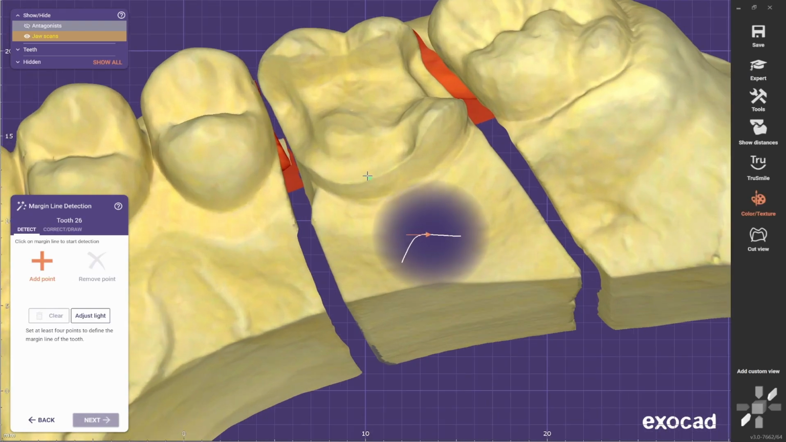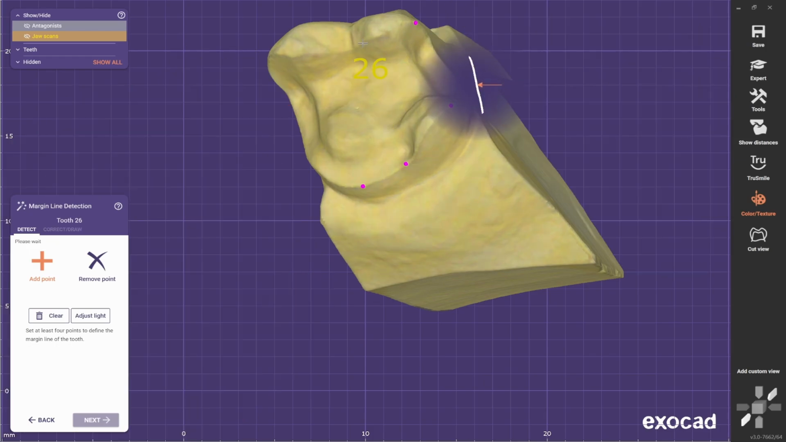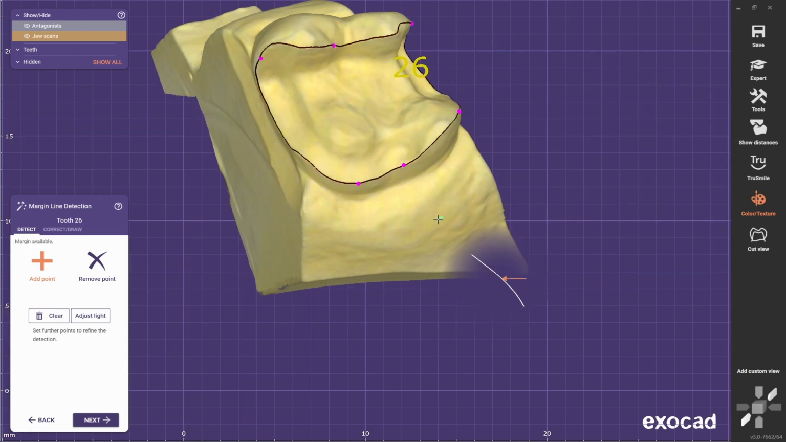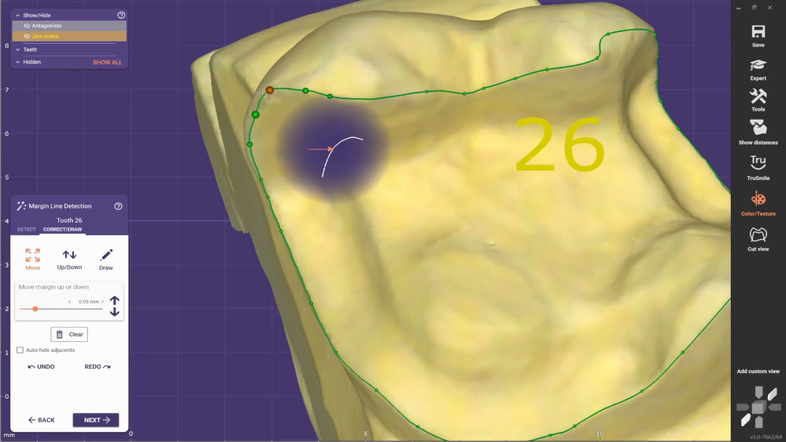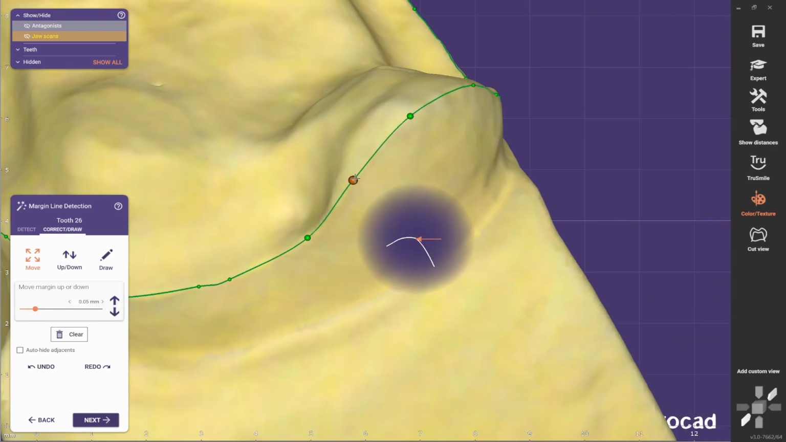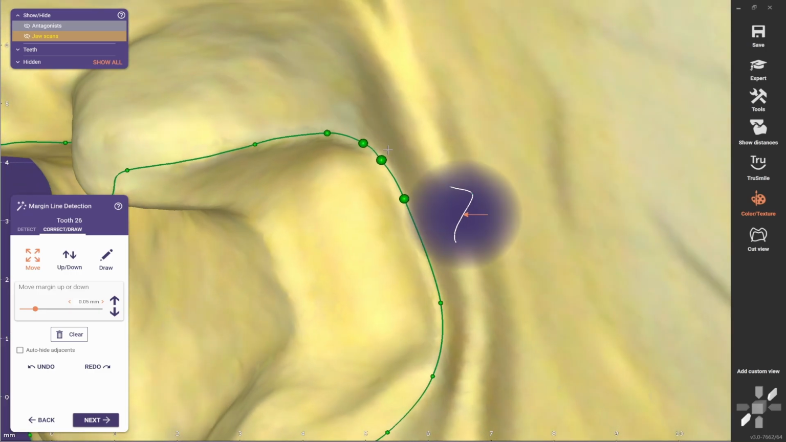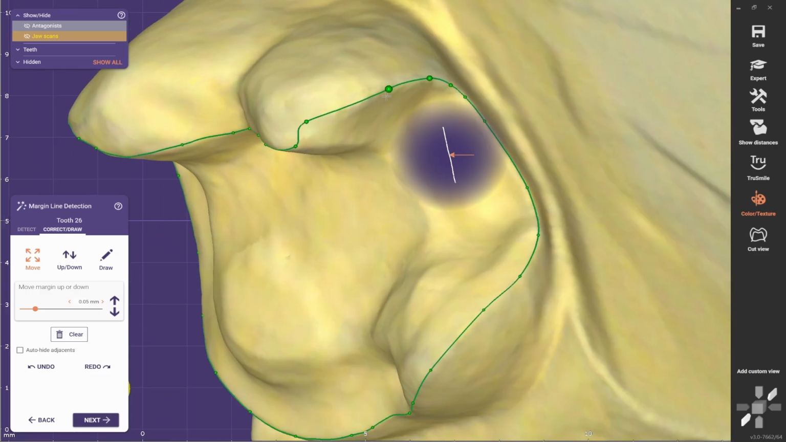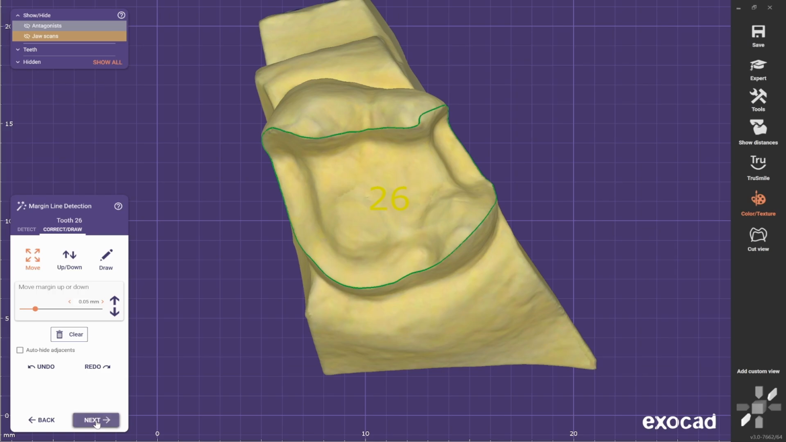Here you need to select the margin, so select some points in the margin to help the software discover the margin. And then adjust it. Sometimes the margin is not exactly where it should be, and with this you can place it in the right position. Once you are happy with it, go next.